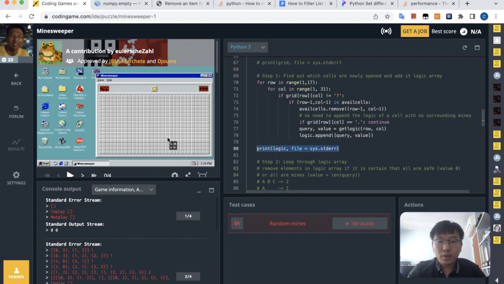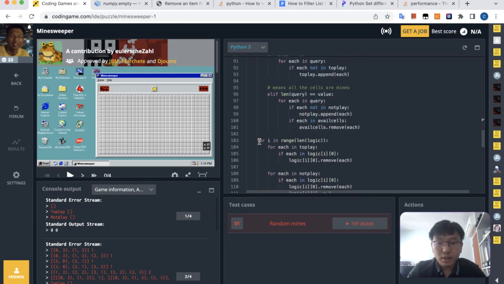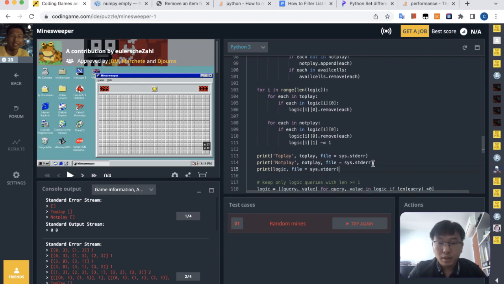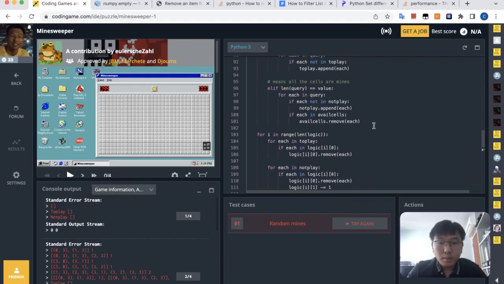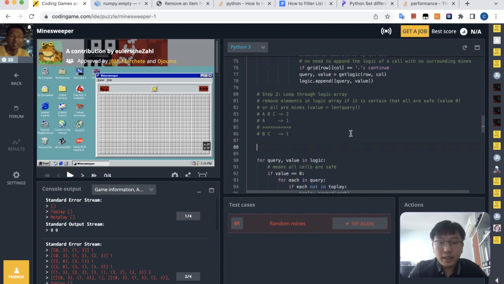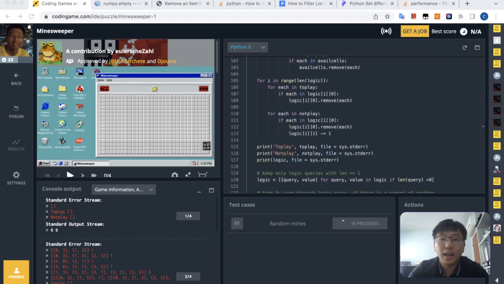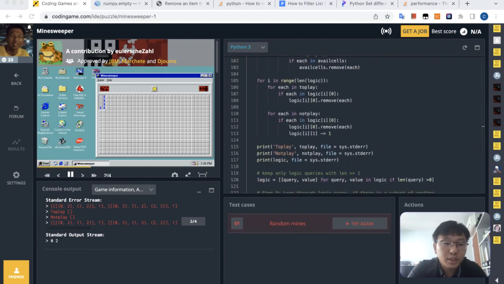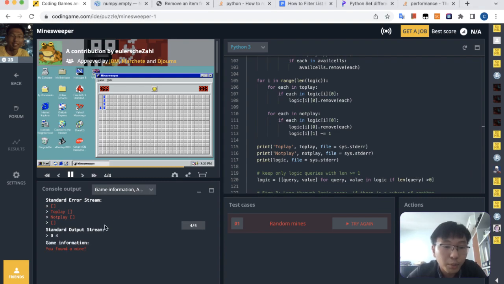Maybe what I want to do is print out the logic after running through this array. Maybe we print out the logic twice, once at the beginning and once at the end. So we print out the logic before we do this operation, and we print the logic array after we do the operation. And then we see what's wrong with the operation.